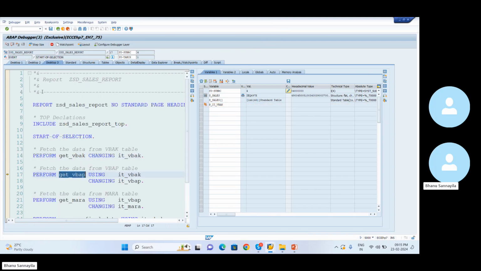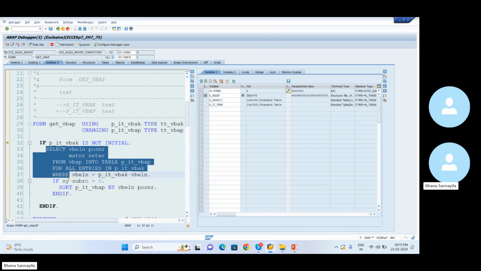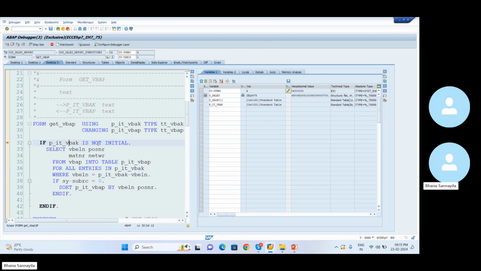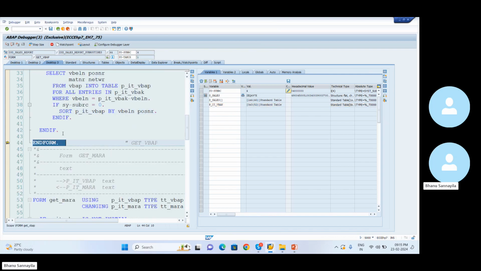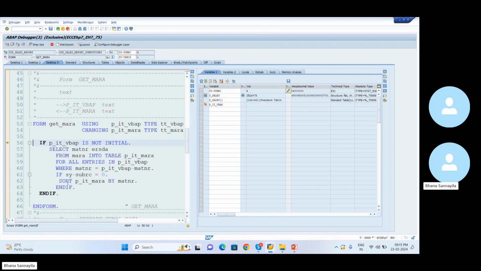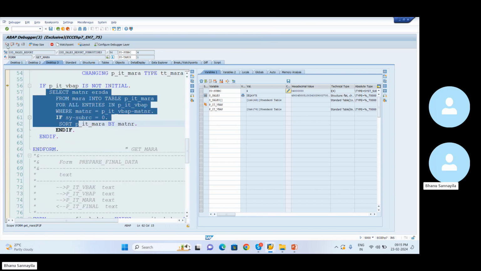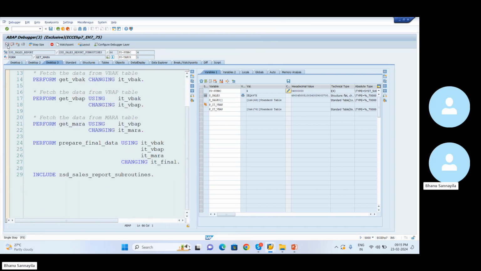Now let me get back to get VBAP. Let me go inside. Even this particular select query will be executed only if this particular internal table has some data. That is the code which we have written. Since it does not have any data, it won't go in here, right? I hope you understand it in detail. So we just came back to end form. Again F5, the same applies here as well. This is blank. This will not be executed. F5 again.